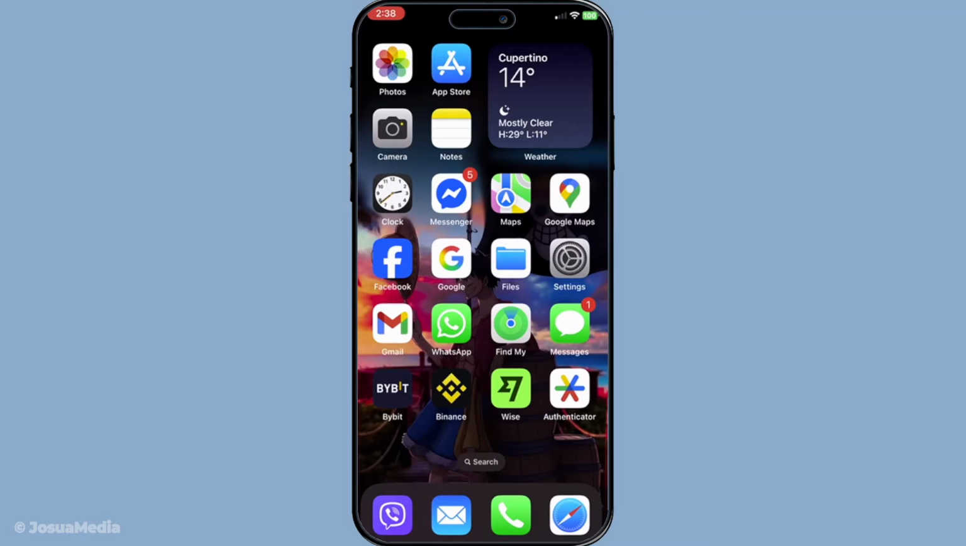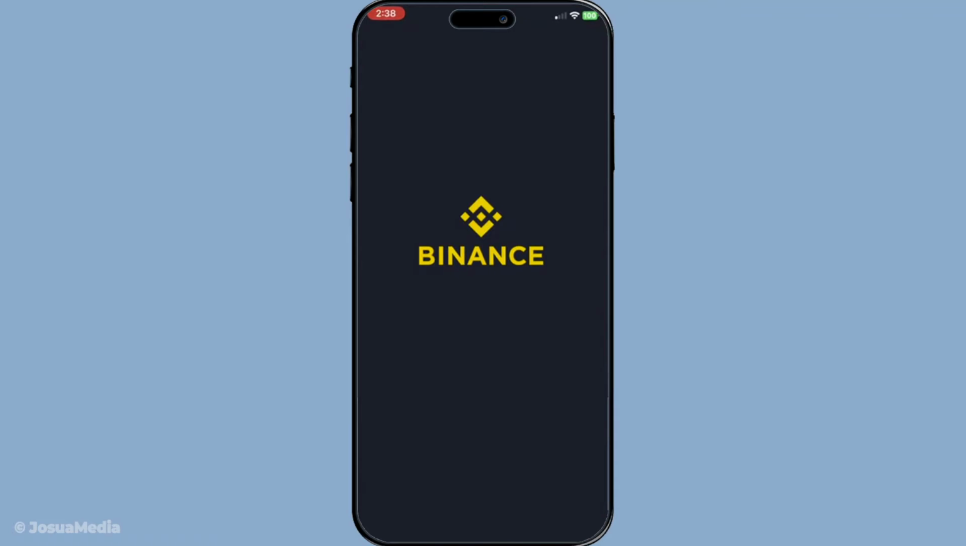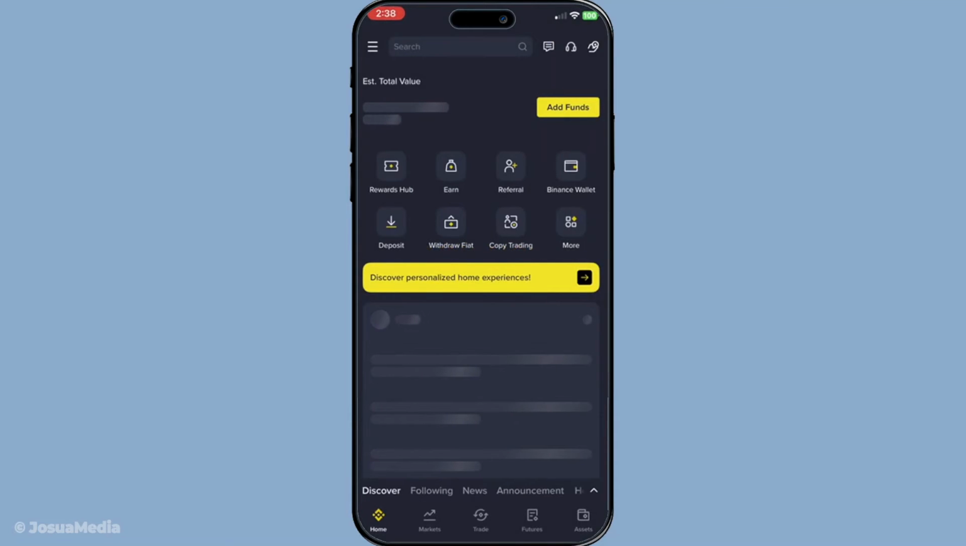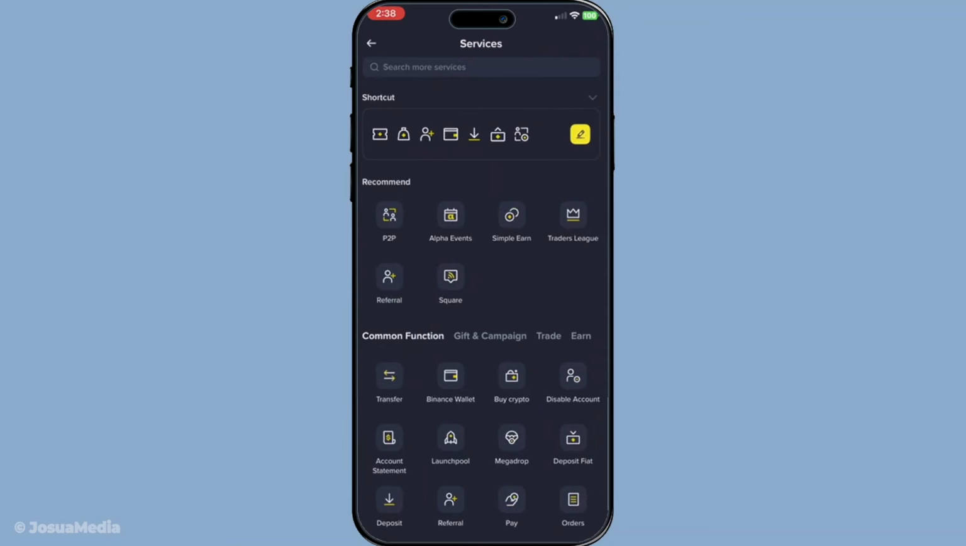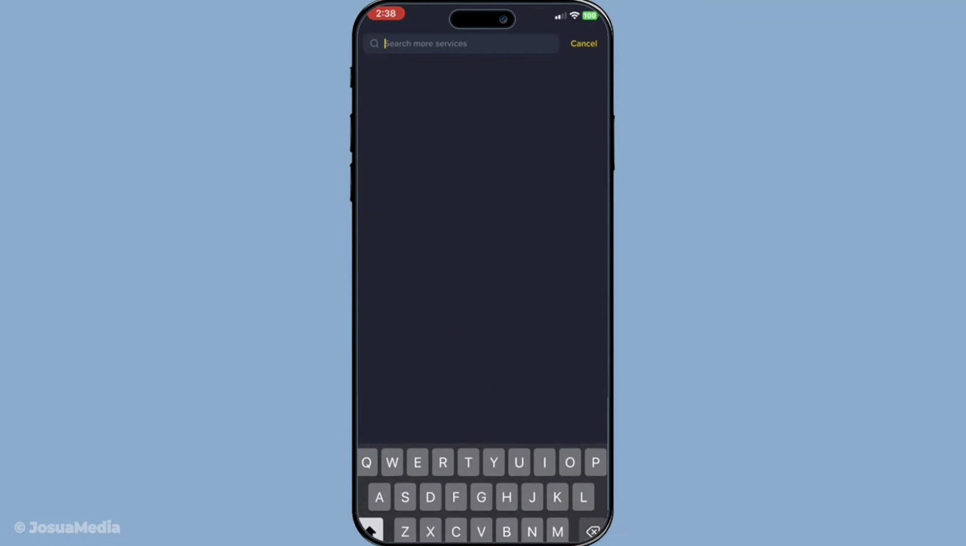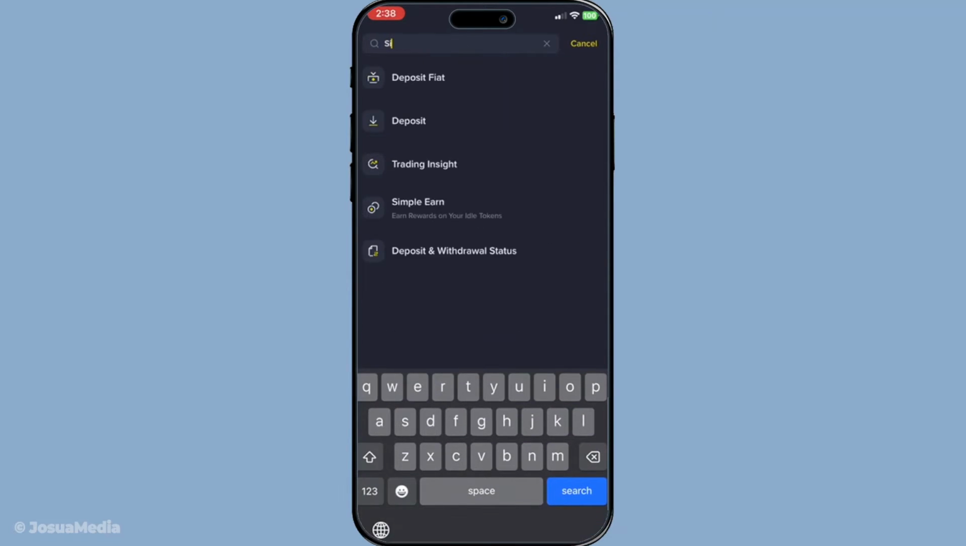So let's dive in. First, you'll want to open the Binance app on your mobile device. If you haven't done so already, log in with your credentials. Once you're in, head over to the homepage. There you'll see an option labeled Earn. Tap on it to begin. Alternatively, you can also navigate through a pathway by selecting More and then Simple Earn. This feature is designed to help users like you capitalize on your cryptocurrency holdings with ease.